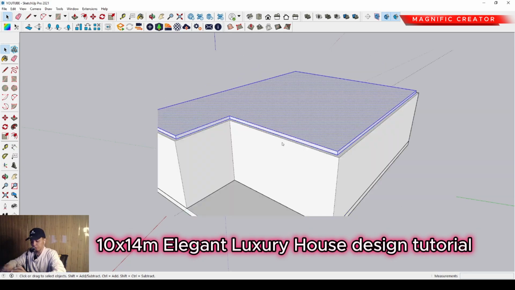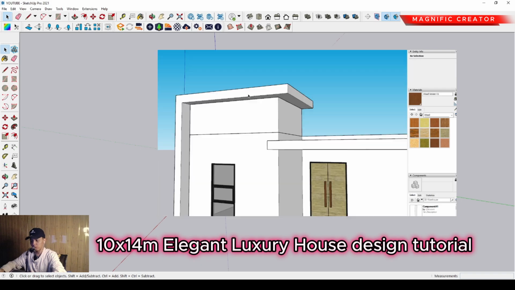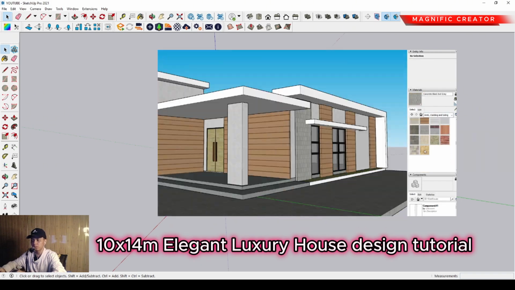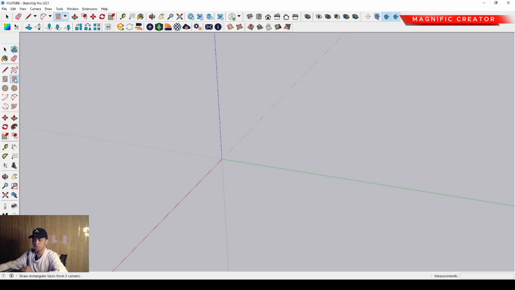Okay everyone, in this video I'm going to explain the tutorial of SketchUp software, how to make an elegant luxury house design with 10 and 14 meter dimensions. First of all, we have to make a rotated rectangle. Start from this cursor, then we can start from the origin.